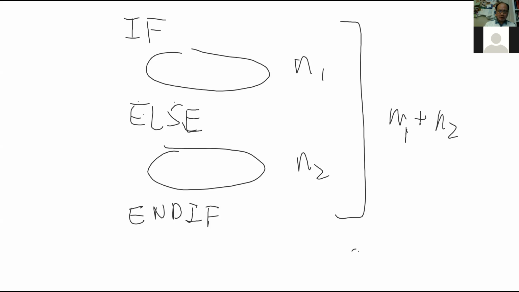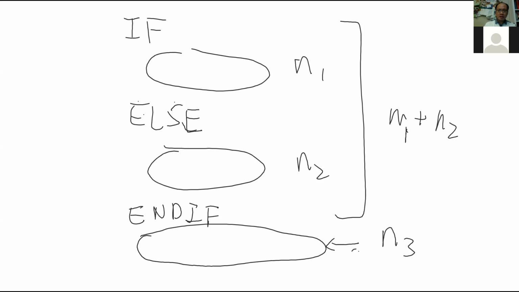But that might not be the end of the story, because you might have other things that come after the if, else, and N if part. So you recursively ask what is the number of paths in the remainder part. That could be N3. And then you basically take this, multiply with this, and that's your answer.